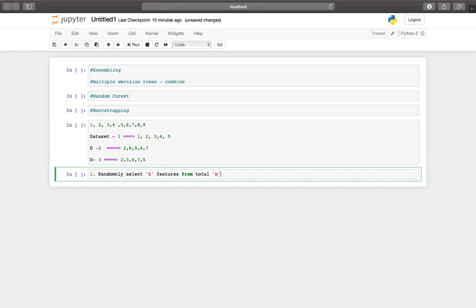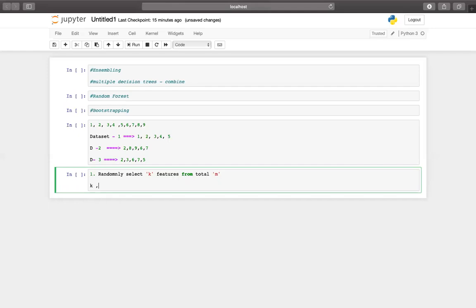When you go back to the decision tree, you had 10 features, 10 columns, and all 10 features were considered for splitting. You looked at the information gain for each feature, and the one with the highest information gain is where you did the split. That was what happened in decision trees. Now the limitation is that you randomly select k features from the total m features, where k is obviously less than m.